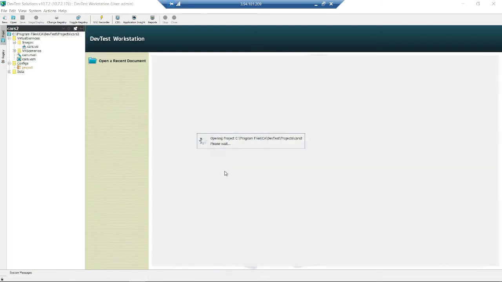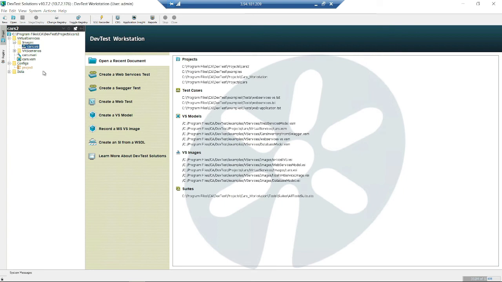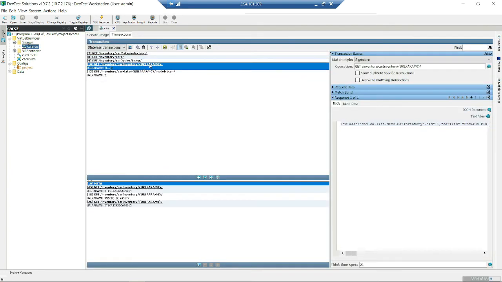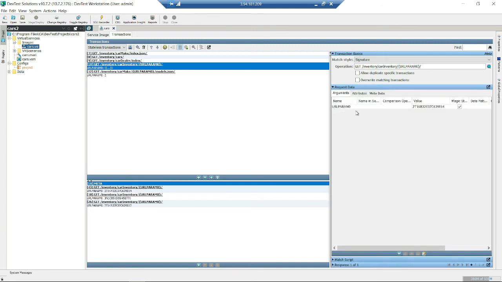And do you want to save changes? No, it's okay. So now here's the MAR file. Now I can see the VSI. Okay, here's our cars. Here's the parameter that we were talking about. So if I go over here and look, I can see it's parameterized. That's this URL, param M0.